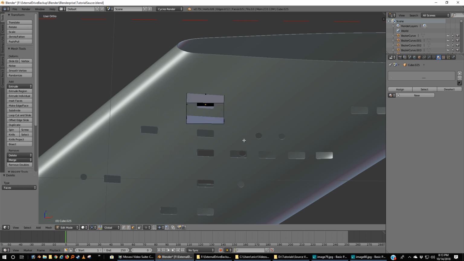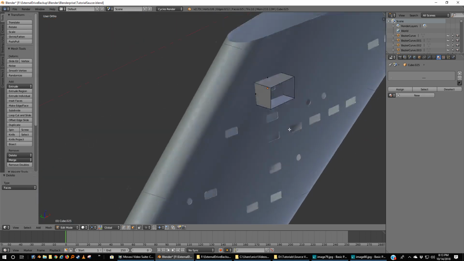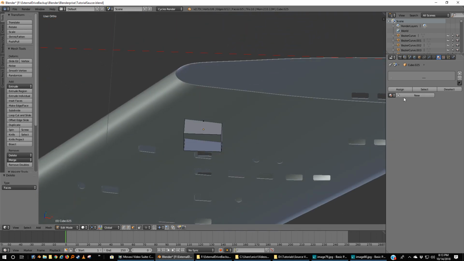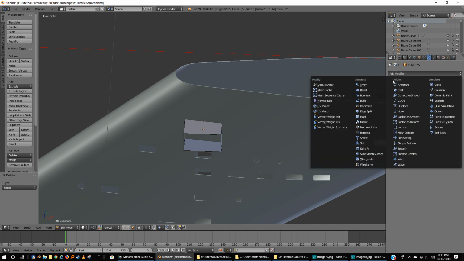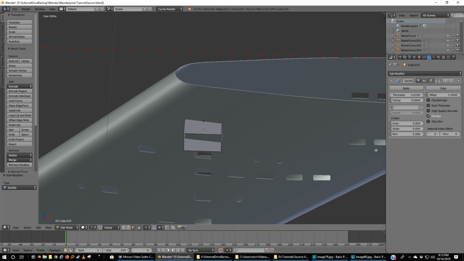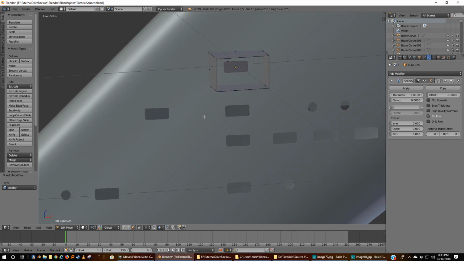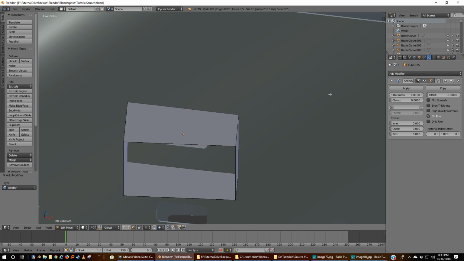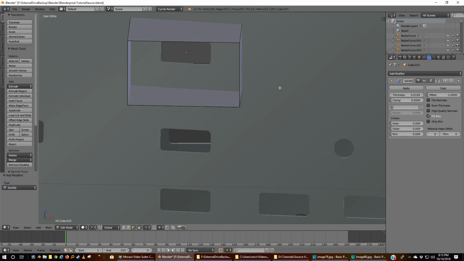So now I've got a 5-sided box with one side open. And I'm going to go to my modifiers, and I'm going to add solidify. And it's at 0.01, which is really thin. What happens if I make it 0.02?